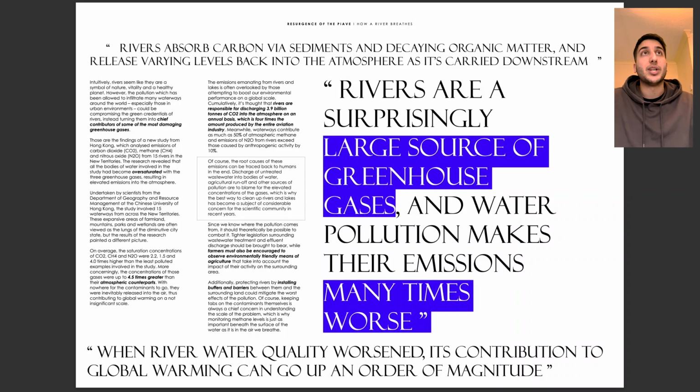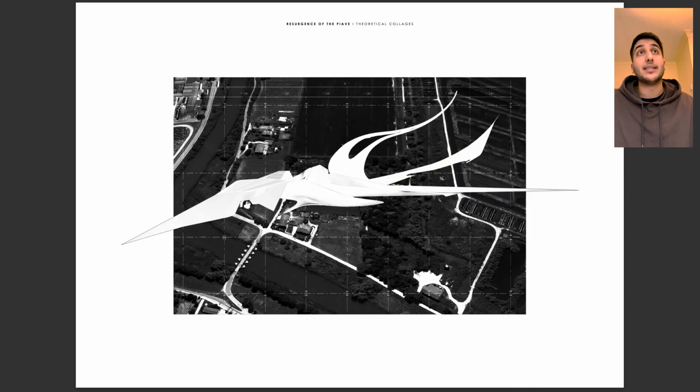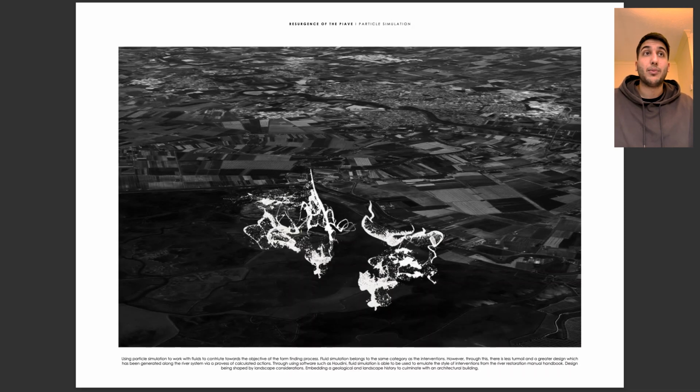And the more research that I was doing, the more I found that everything seems to be attaching to one another and working to build up my narrative, which I quite enjoyed. And again, these are some more theoretical collages that I was creating. So we have this one and the next one, but this one was more particle simulation. I've never used Houdini before, but I wanted to try it out to see what I could produce. And I was amazed at some of the forms that the simulation made once I put in some commands.